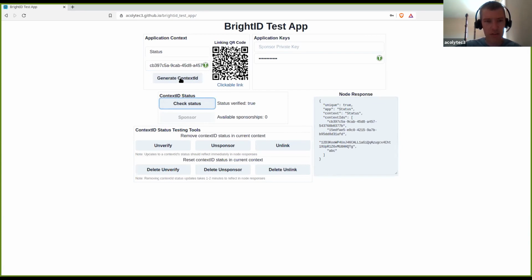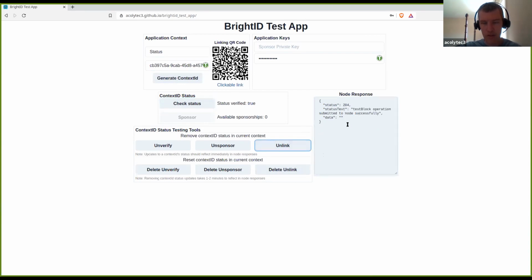Okay, this context ID, which is linked currently to the status context for Andrew's BrightID, is showing as unique. I can do unlink, and this tells me that I was successfully able to submit this unlink request to the test blocks. And if I do check status, it doesn't always happen immediately. Sometimes it takes a few minutes for the testing stuff to propagate to the network. Eventually, it should return a different response. It's something like context ID not found.